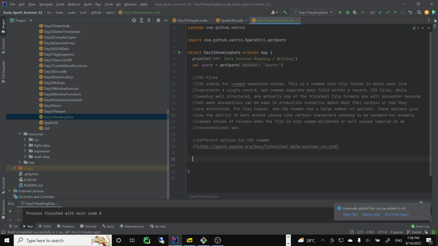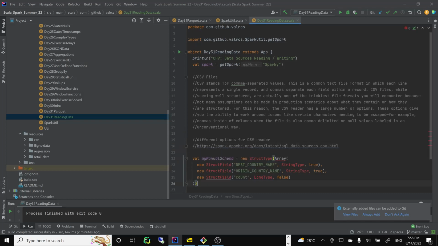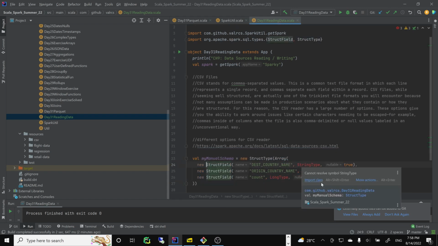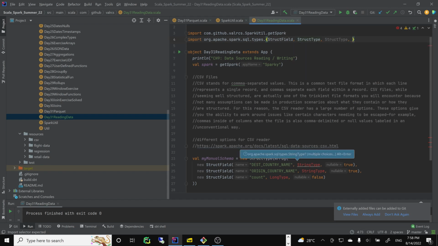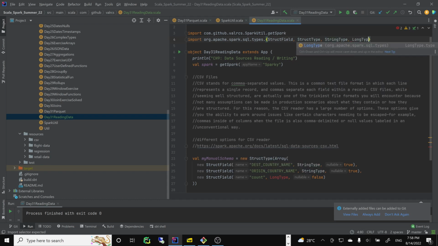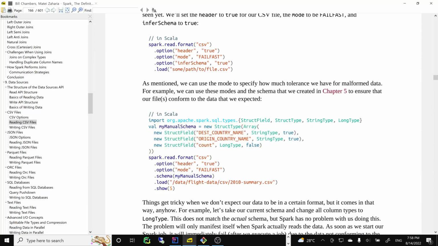Of course, I need to import all these goodies, struct type, struct field, right? This is for those cases when you are not sure, okay, I need a struct type and I have to do it by hand apparently. Struct type on string type, sorry, string type and long type, right? Okay, so you did this before in the exercise, so I'm not gonna bore you with this, but again, we read and we can show, right?